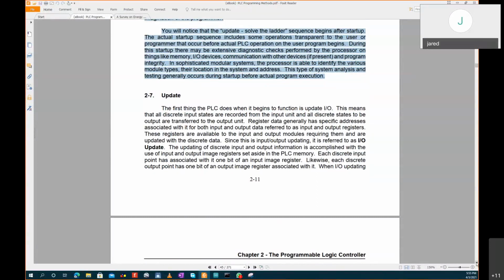So it does a startup, then from the startup period it goes to check the inputs and outputs. Then on the third step, it updates the logic diagram. Then on the next scan, it updates the registers. Registers are memory locations in the PLC. So these are what we write to, we address them.